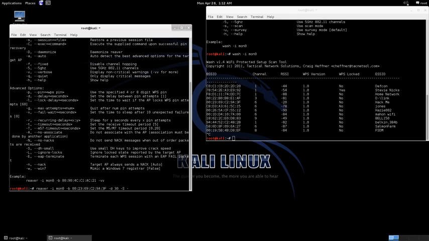And then -N, which is going to send no NACK. Sometimes what happens is the router will just be spitting out M1 packets, M1, M1, M1, and when Reaver goes to send an M2 packet and it receives an M1 packet, it gets confused, drops the connection and redoes the whole process. So I'm not going to have it send out NACKs, so we can try to avoid this.